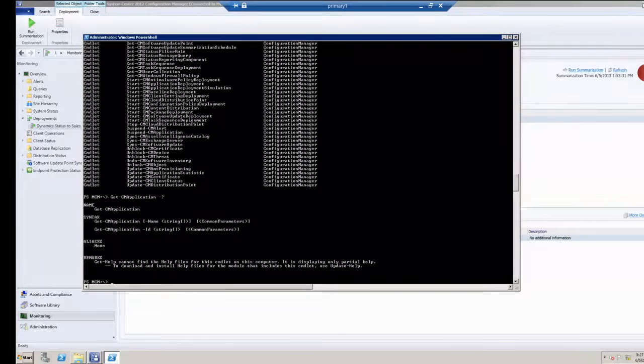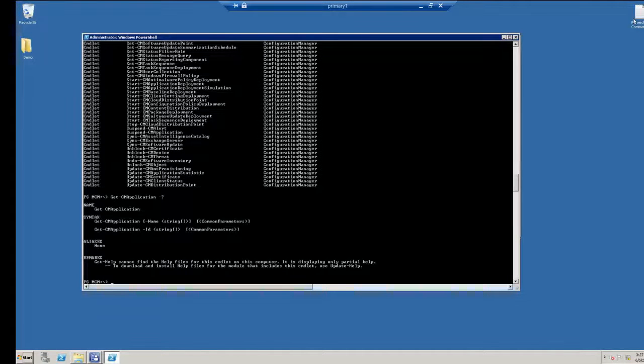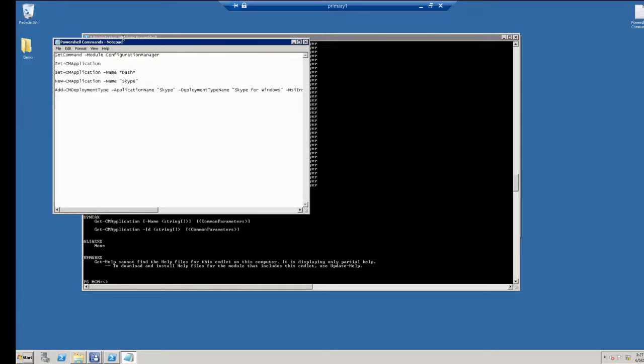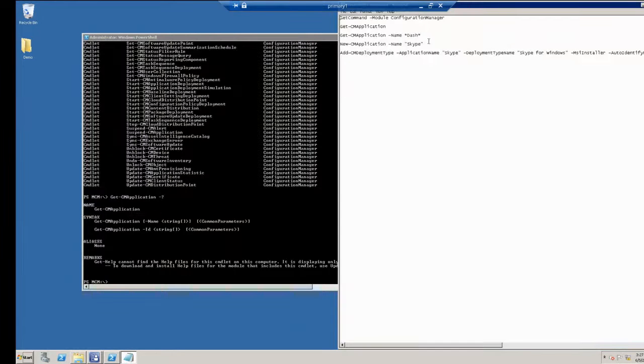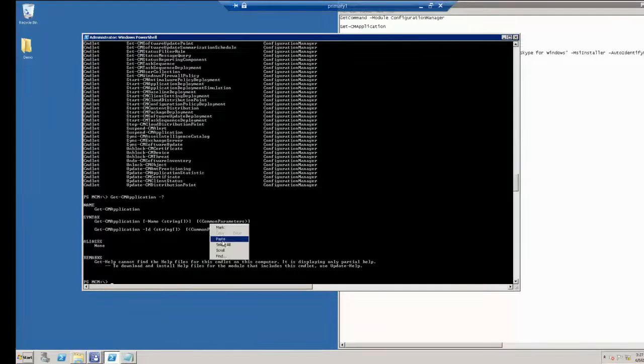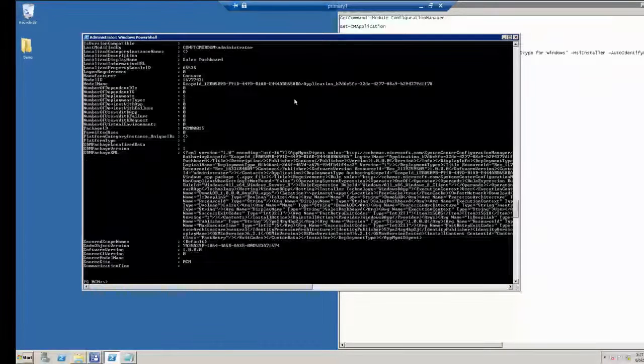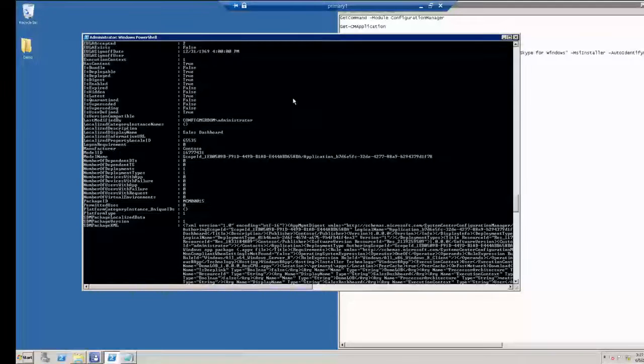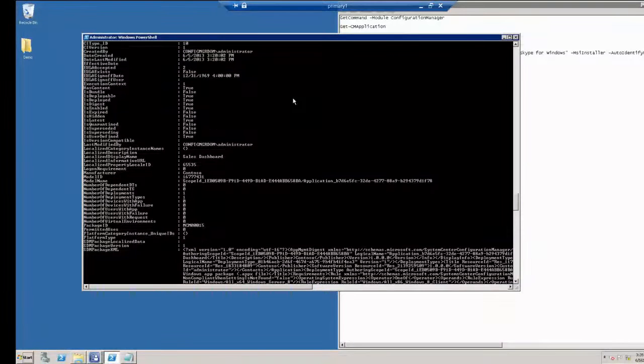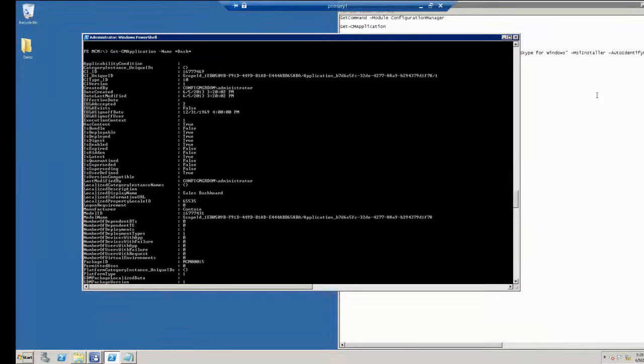What I can quickly show is how you can create applications using PowerShell as well. I have my commands right here. Dilip showed you how to create the sales dashboard, so you can easily query for applications using the PowerShell SDK. I use the same command, Get-CMApplication, and I can specify a wildcard for the name property, and I can see the very application that we just saw deployed and installed on a client. So this is what Dilip just deployed.